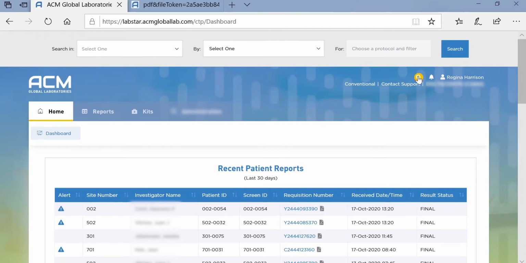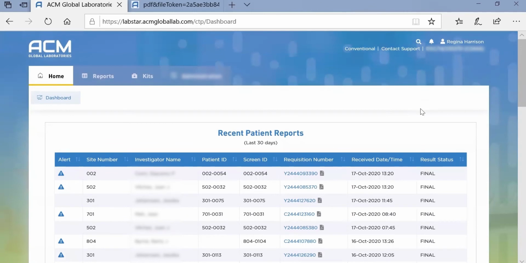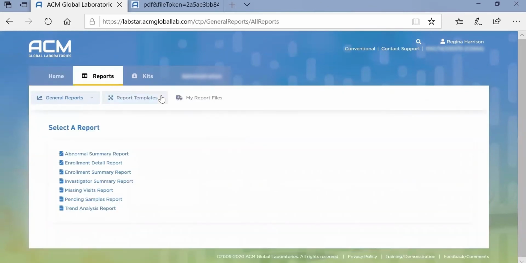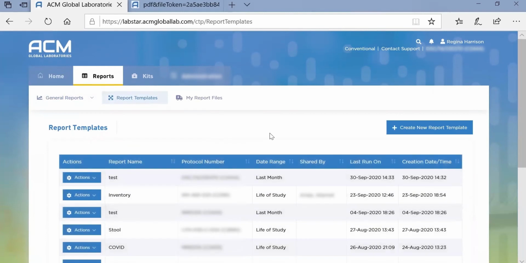Now we'll jump over into the report tab. When you first click on the report tab, you'll have all of those generalized reports that are also on the dashboard homepage. Again, you can link them through here. You'll also have your report templates and then your My Report files. To build an ad hoc report, you're going to go into Report Templates, and any ad hoc reports that you've already built out will be below Report Templates.